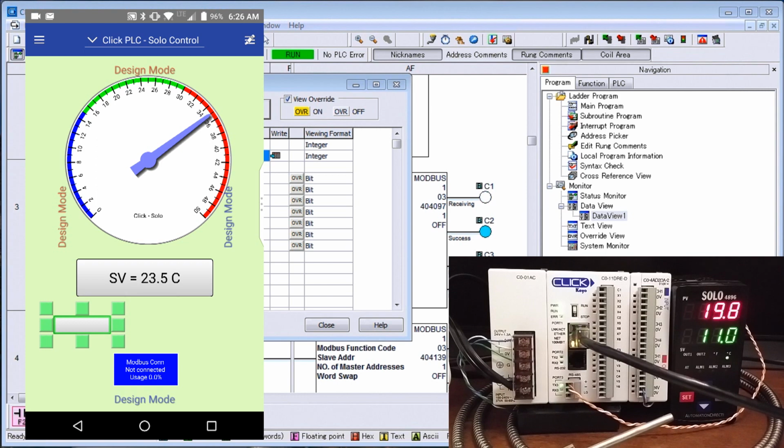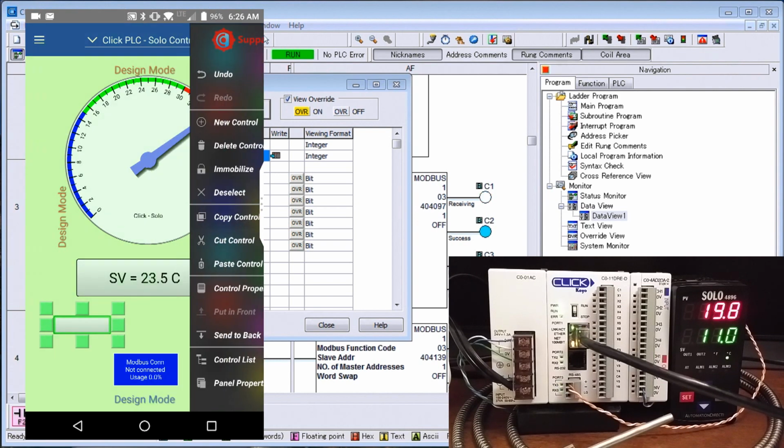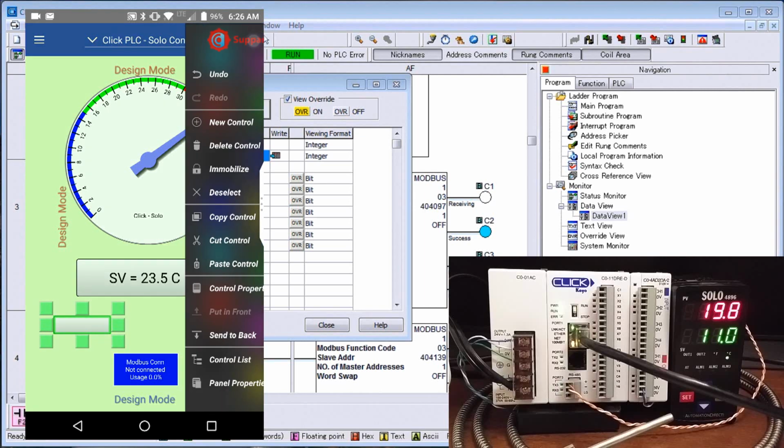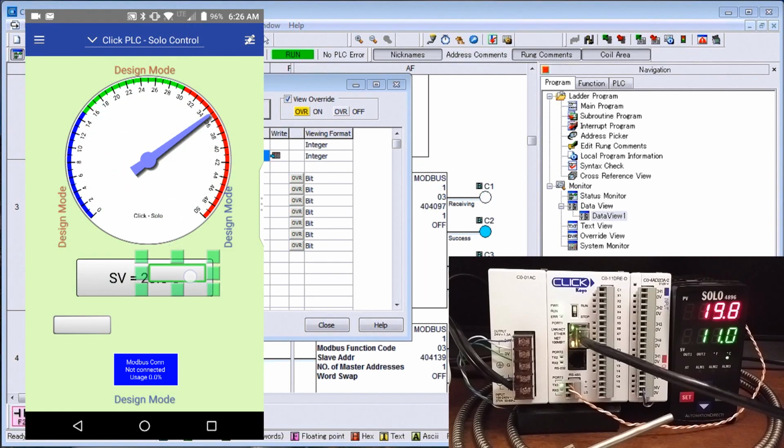Next, we can copy that instead of rewriting it again. So we'll just copy that, Control-C, and then hit Control again and paste. We reposition it, and then we can change our variables.